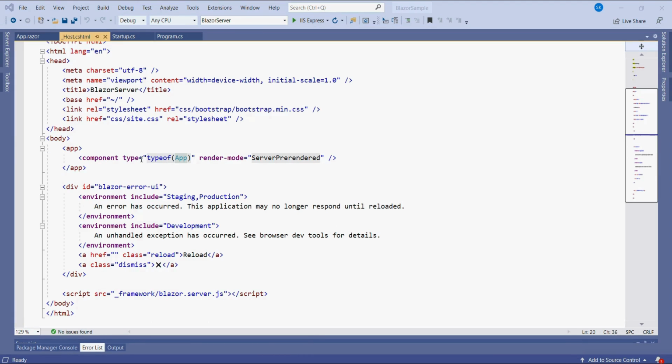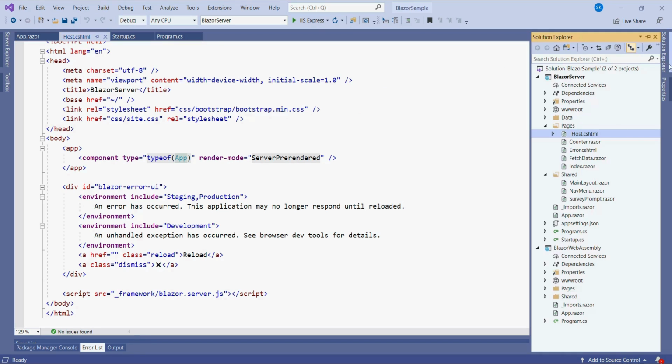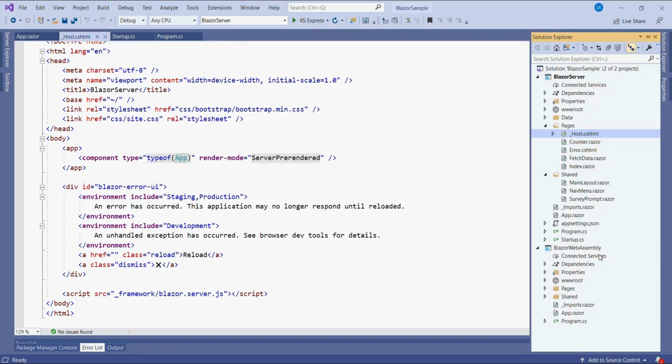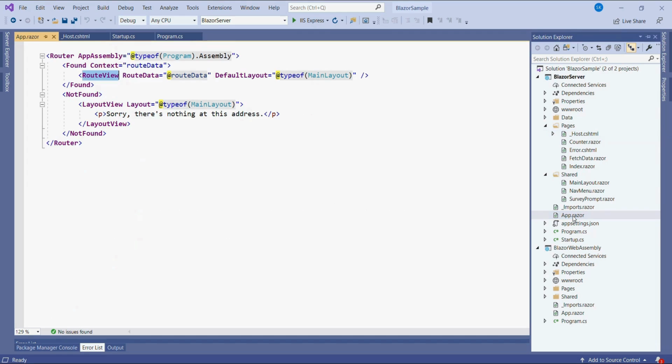The root page of the application, that is the _Host.cshtml, basically contains a javascript file, that is blazor.server.js. This file is used to set up the real-time SignalR connection. So after going to the root page, we are going to the root component of the application, that is App.razor. Basically this is the file App. So App.razor is the root component of the application.